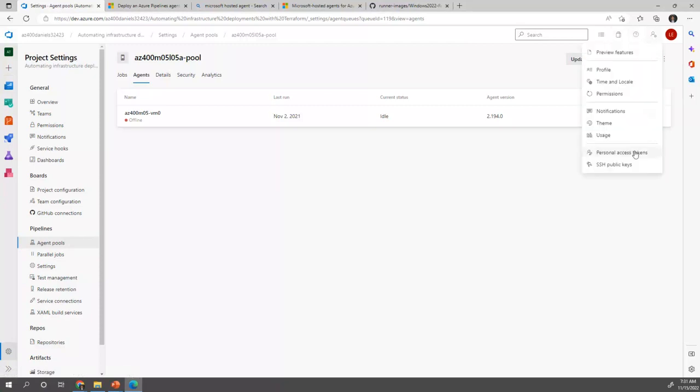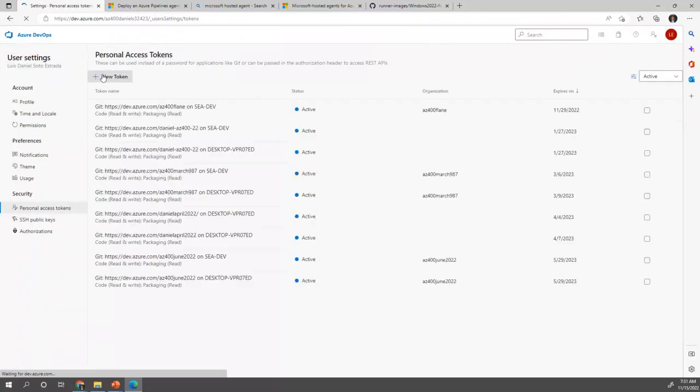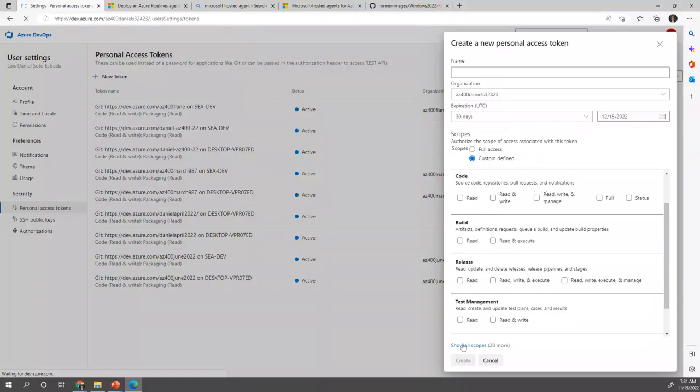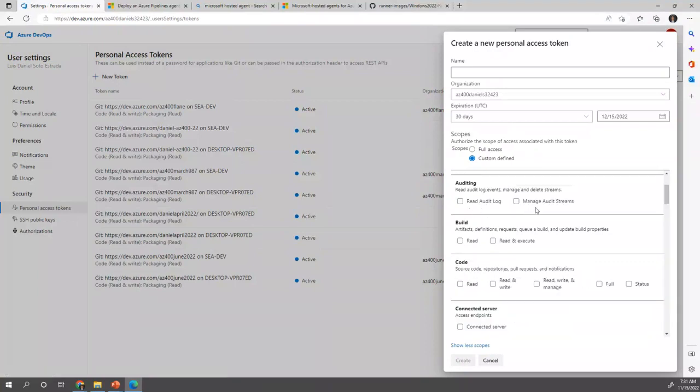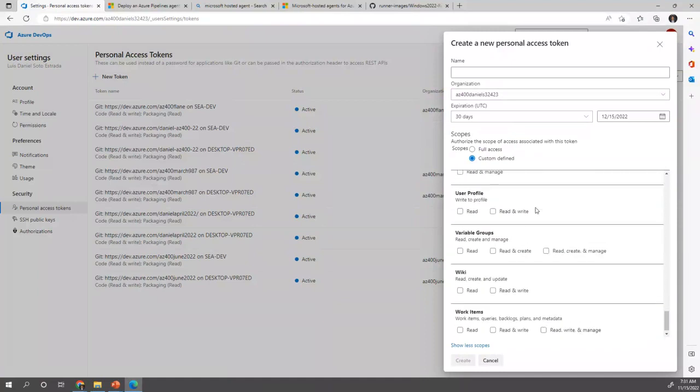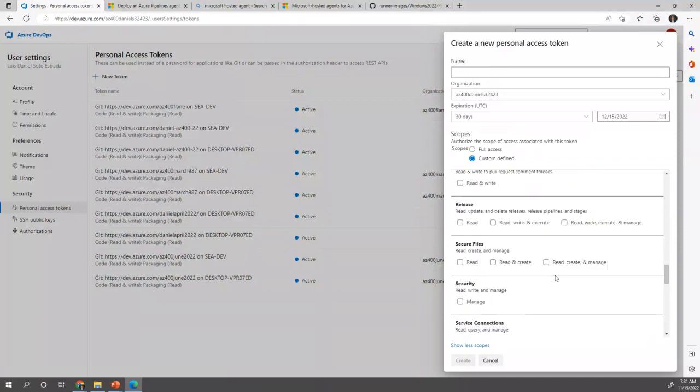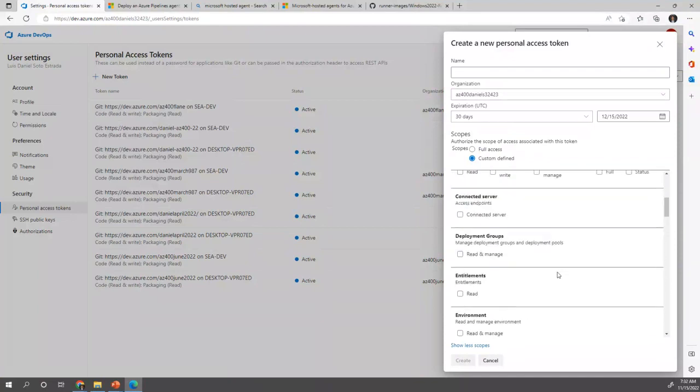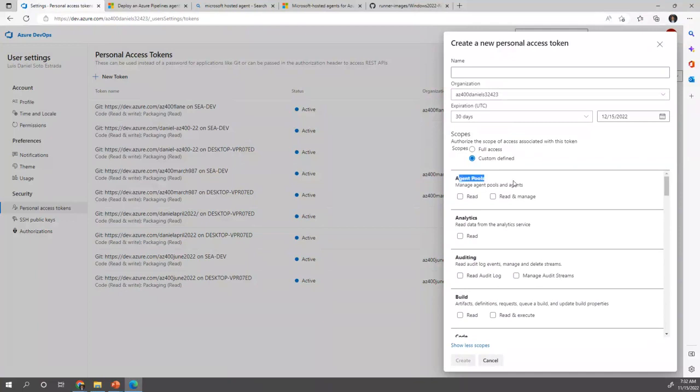I can click here, I can select personal access tokens. When I click on personal access tokens, in this case, I am trying to provide permissions for the self-hosted agents. So I need to look for the permission that gives me access to the agent pools. In this case, I can choose the agent pools. And when I follow this process, this will give me a personal access token. That personal access token is going to be provided while we are installing the packages in our own machines, in order to be granted as a self-hosted agent.